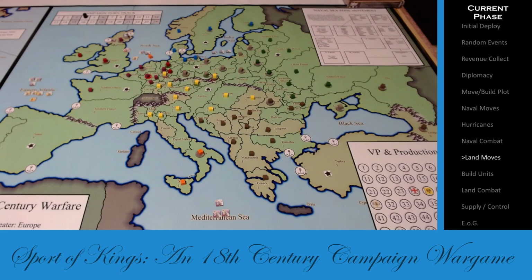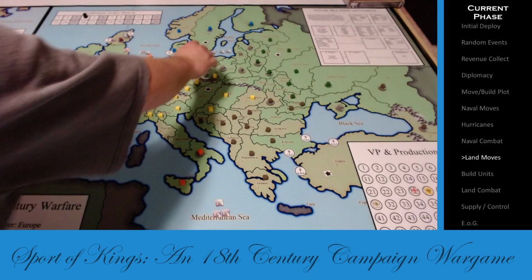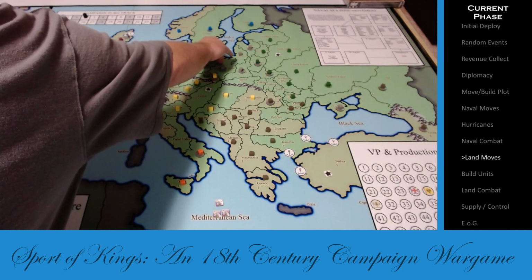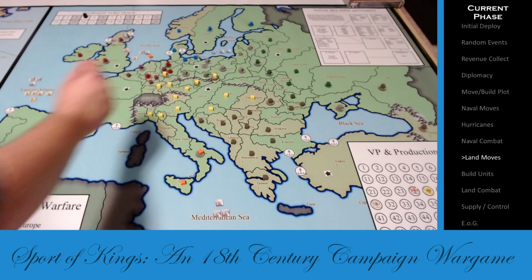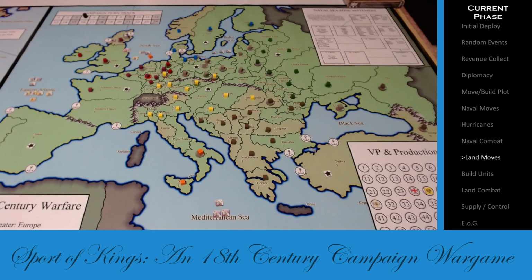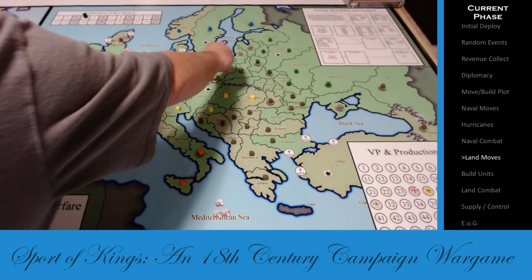I feel like I'm missing something. Nope, I'm not. All right. From Prussia into Silesia. Prussia is moving 1 SP into Silesia. And from the Duchy of Warsaw, they are moving 4 into Silesia.